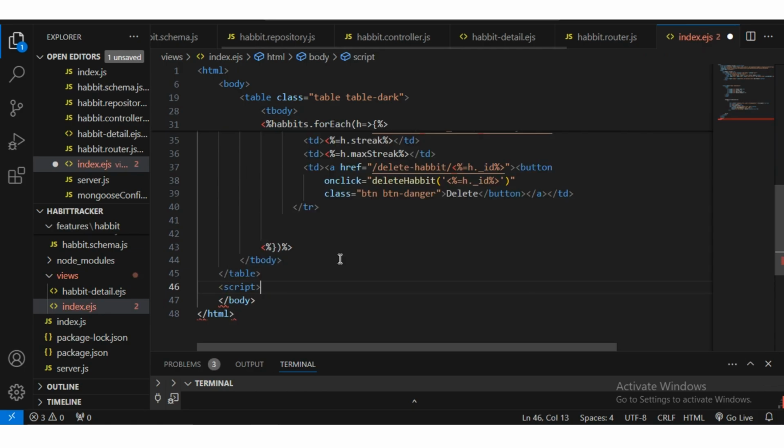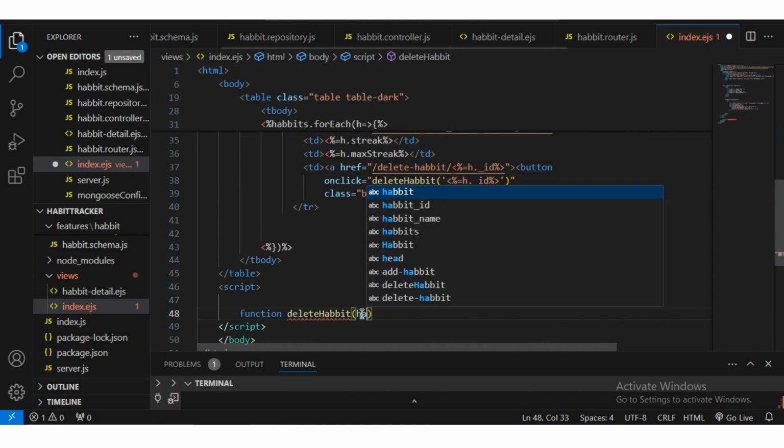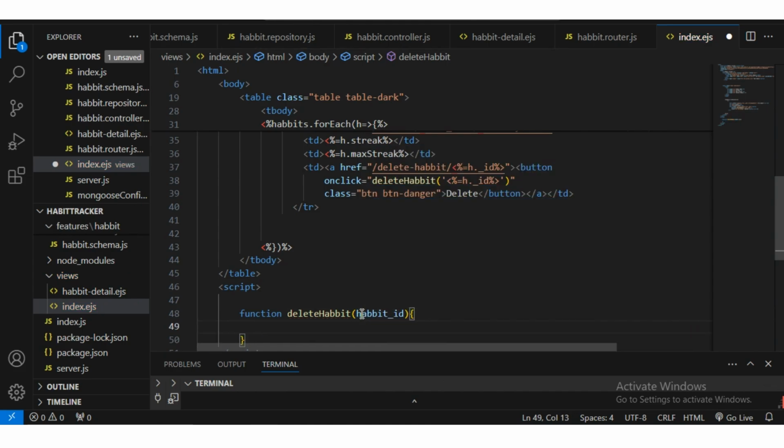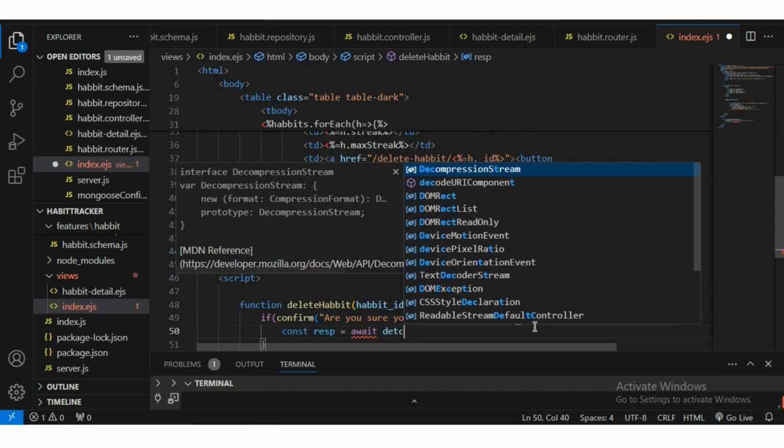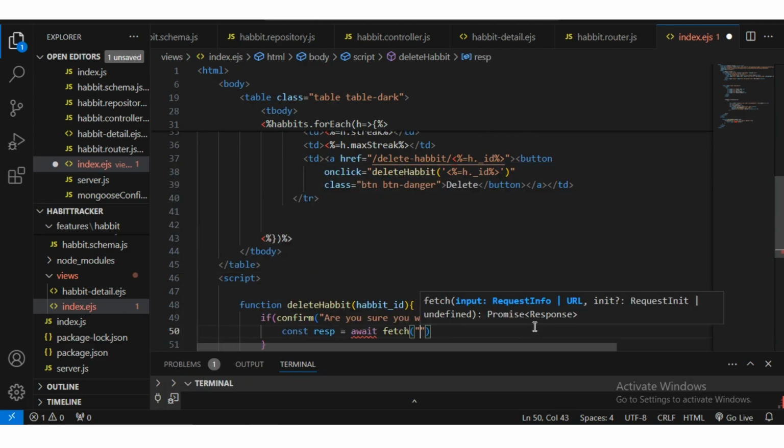So let's write a script over here, just like we did for the toggle button. Let's define the function, which will be delete habit, and it will take the habit ID. First thing we need to do is check for a confirmation from the user once the button is clicked. So only if the user confirms, are you sure you want to delete? If the user confirms, then only we want to do this. Then we will send the request and wait for the response of the fetch call. And how are we going to get the fetch call? So we have to give the fetch call to this.